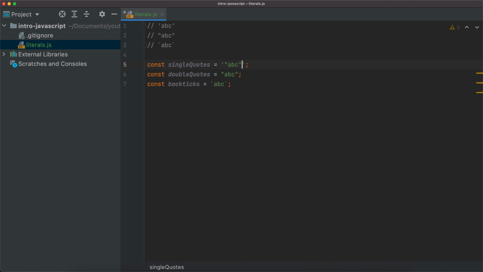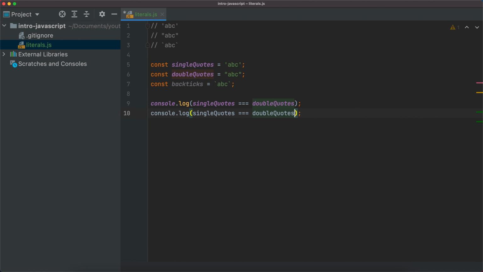Okay, let's come back here to the vanilla versions. If I were to compare them and console.log the output, so if I do console.log single quotes triple equal double quotes, this is going to be true, right? Then backticks here, and just for the sake of completeness, backticks is strictly equal to double quotes, and these are all true because strings are primitives, which means that the comparison happens by value.